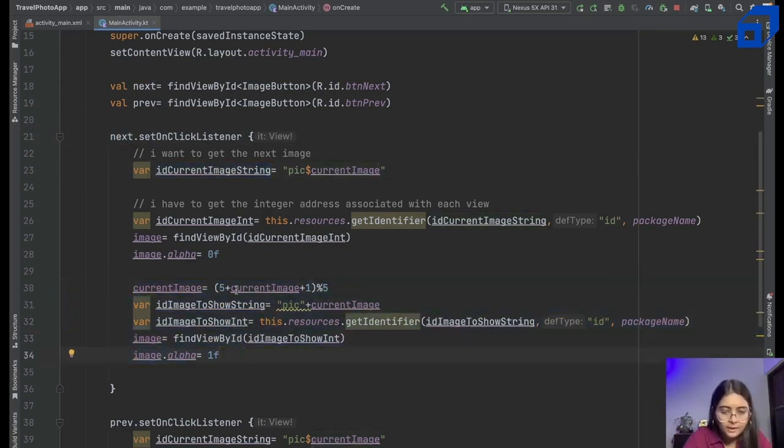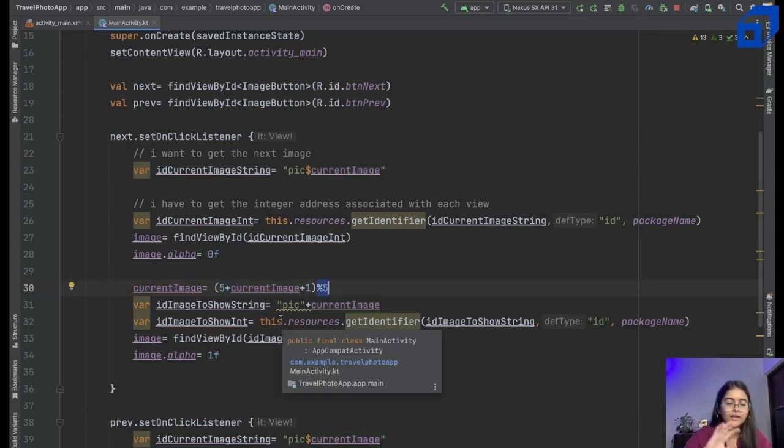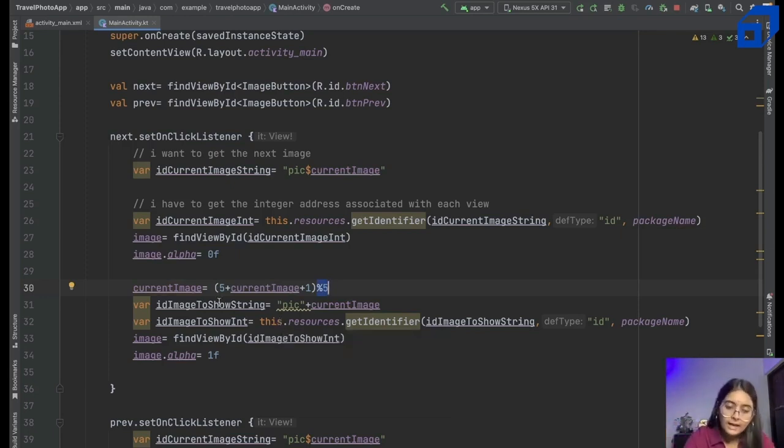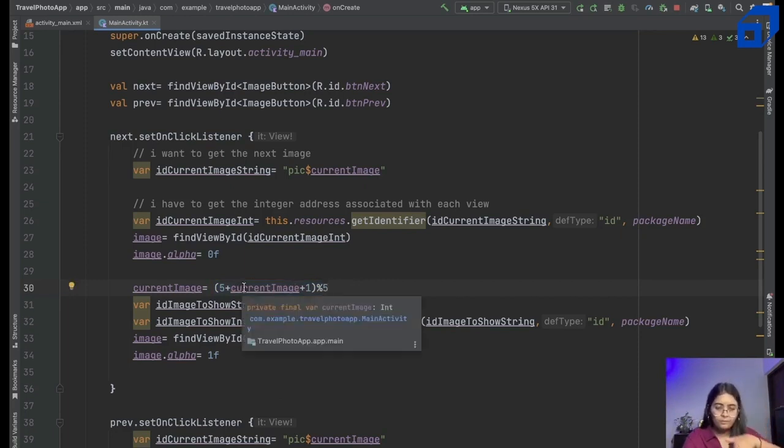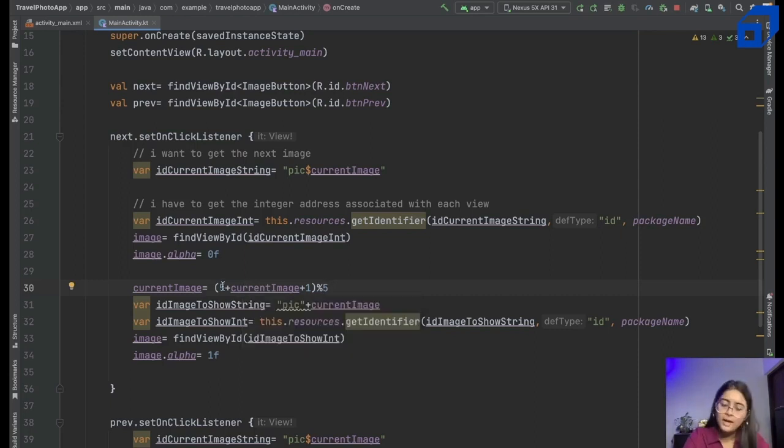I did current image plus 1. This plus 5 and modulus 5 is just to take care of the corner case. If we are at the last image, let's say 4, it shouldn't go to 5, 4 plus 1, it should come back to 0. For handling that case, I'm just adding this plus and modulus 5. Basically, you have to add modulus with the total images that you have, that will handle your case.